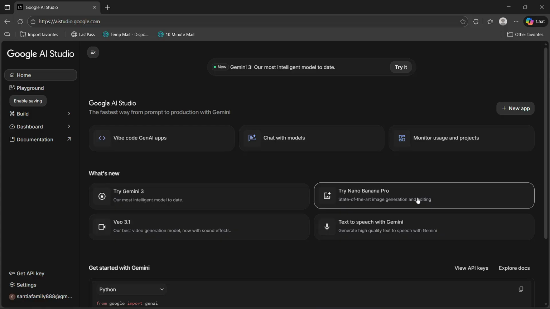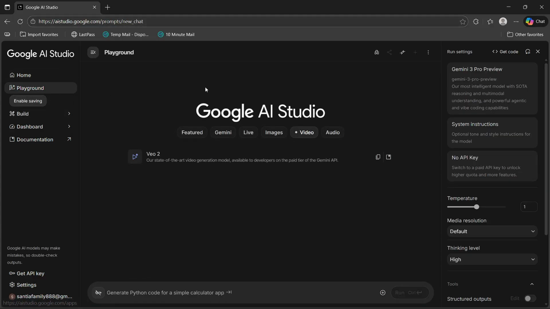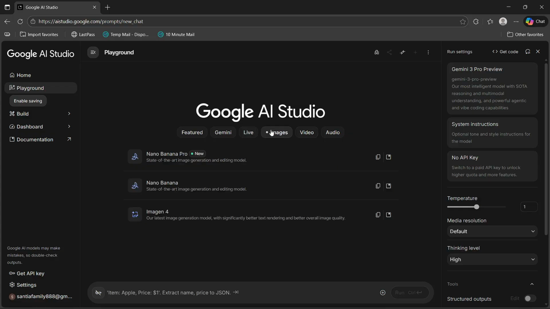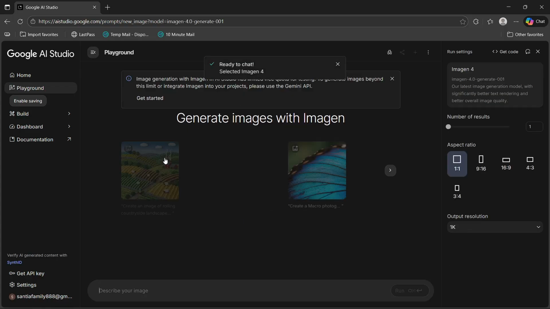So, once you're on aistudio.google.com, what you will have to do is click Playground, which is on your left sidebar. And once you're here, what you will have to select is images, of course. And now you will just have to select your image model, which is either Nano Banana, Imagen 4, Nano Banana Pro, or whatever you prefer. So for example, this model right here.